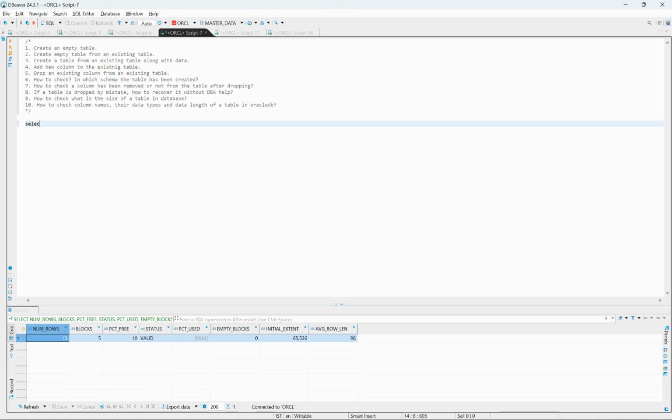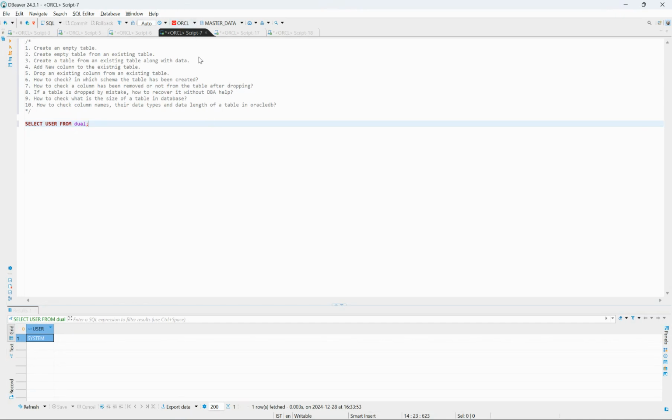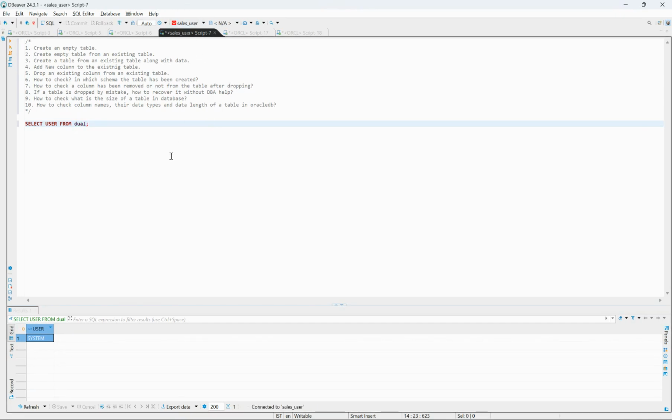So first let me check which user I have logged in with. Select user from Dual. Dual is a dummy table in the Oracle database that is provided by the database itself. And if you check it, I have logged in with the system user. What I'll try to do is change it to the sales user, just for convenience. And now if you check it, I have the sales user over here, right?